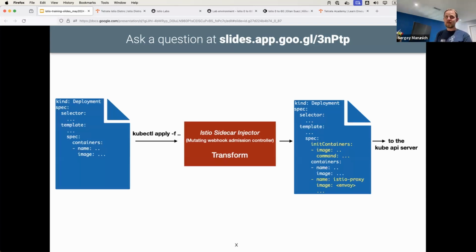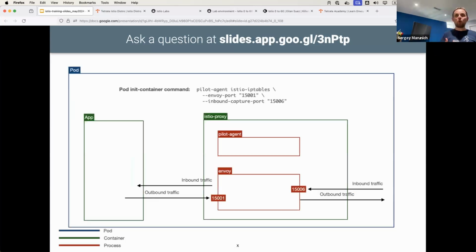So with that, what will happen? You have your standard deployment, and the Istio sidecar injector, which is a mutating webhook, will transform the actual rollout of the pod itself. That's what you'll see as we look through the lab. The actual pod that comes up will be mutated.